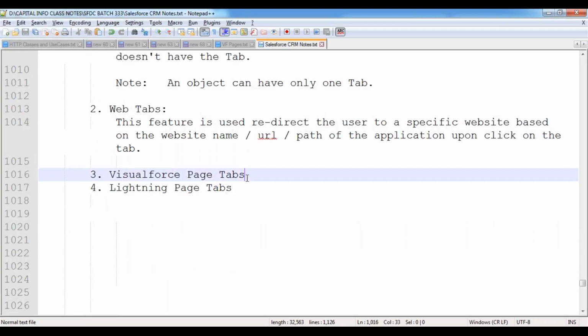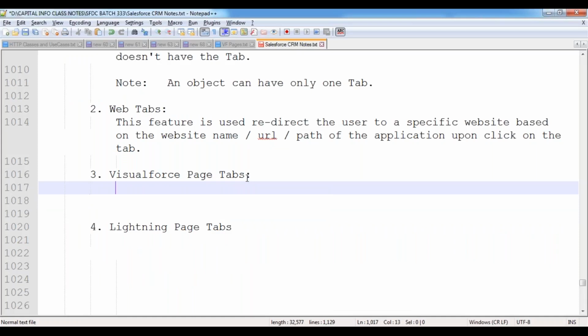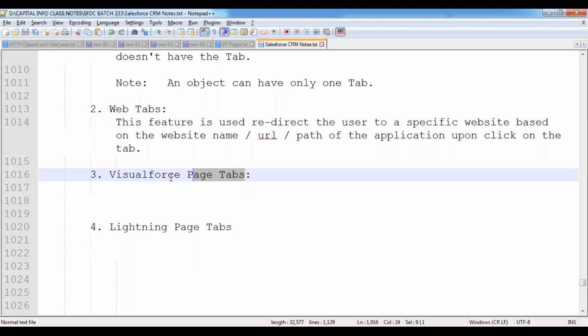Next, the third one, Visualforce page tabs. So what do you mean by these Visualforce page tabs? Visualforce page tabs are used to redirect the user to a specific Visualforce page. That means upon click on the tab, I want to redirect the user to a specific Visualforce page. Depending upon the application requirement, we can create the user interface by using Visualforce programming, and I would like to redirect the user to the specific Visualforce page upon click on this tab.